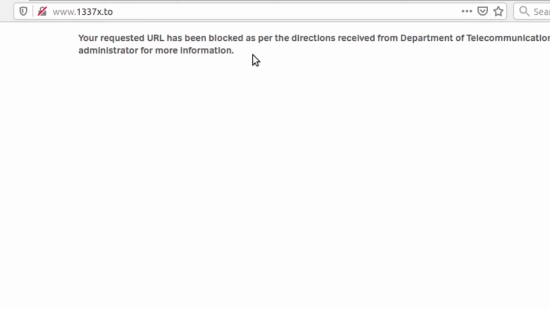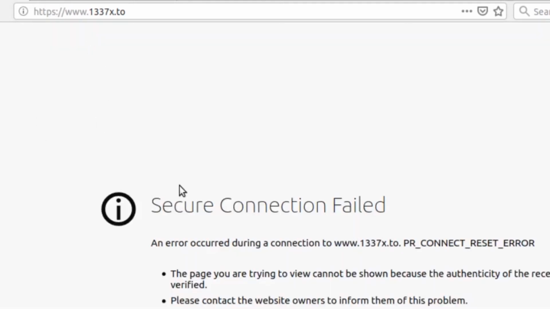So I am now going to the demonstration purpose. For this I am using popular torrent site 133x.to. If you are surfing a non-secure site, then government block error will come, and if you are using HTTPS site, then secure connection fail will come because your ISP like geo inspectioning deep packet inspection. This is huge privacy risk. So here you can see this is the error without using my tricks.